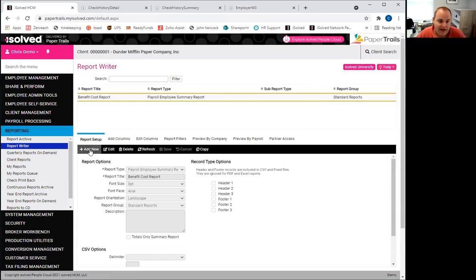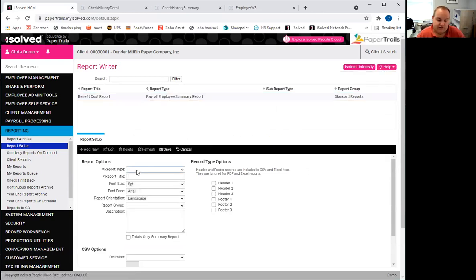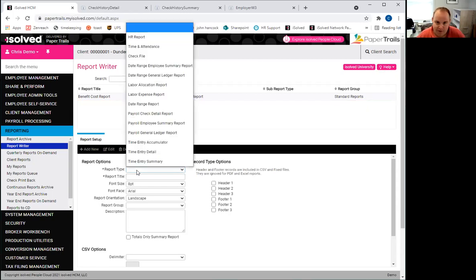So I'm going to hit add new. Today, I want to do a certification report out of the HR piece of isolved. The report type allows you to have certain data. So if I wanted a date range employee summary report, I could do that. If I wanted my labor allocation reports... I would say probably the most used reports are the payroll check detail reports, because if you want to run a payroll report, you can. For HR, all the HR fields, that's what I'm going to choose today.